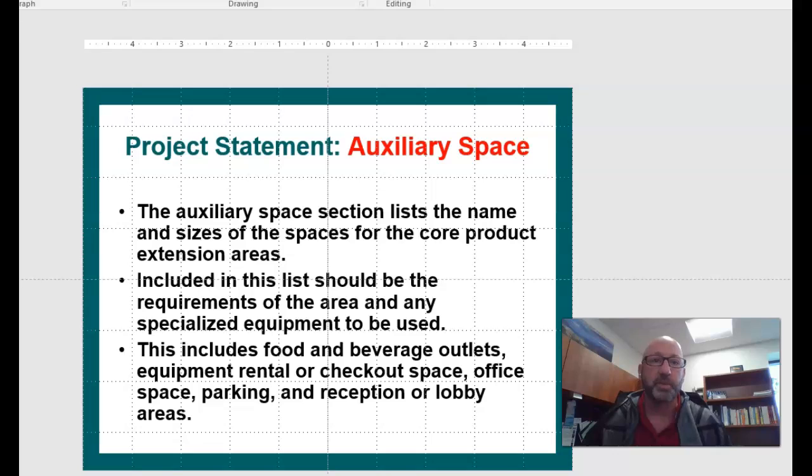Auxiliary space. The auxiliary space section lists the name and size of the spaces for the core product extension areas. Included in this list should be the requirements of the area and any specialized equipment to be used. This includes food and beverage outlets, equipment rentals, checkout space, office space, parking, reception, lobby areas. These are all different auxiliary spaces. Some of them are core product extensions that bring in money. Others are ancillary spaces that are there but don't bring in money.